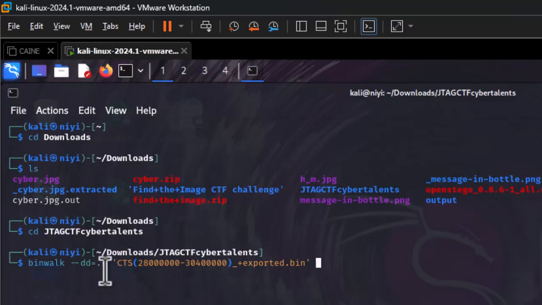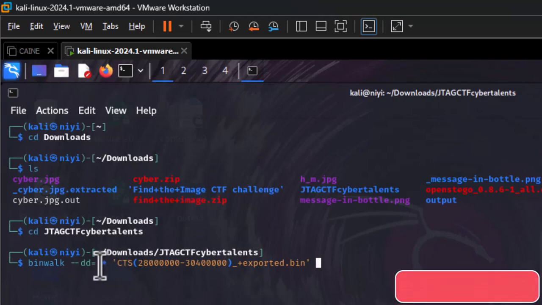Now I'm going to explain what the command means. This double dash dd means data dump, and this dot asterisk that you are seeing right here is what we call a wildcard. What is this telling binwalk to do? It's saying that binwalk should extract anything that it sees within the binary file.